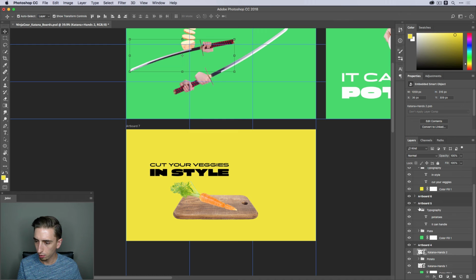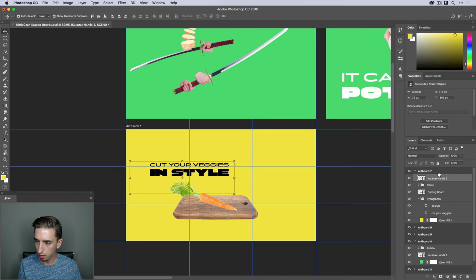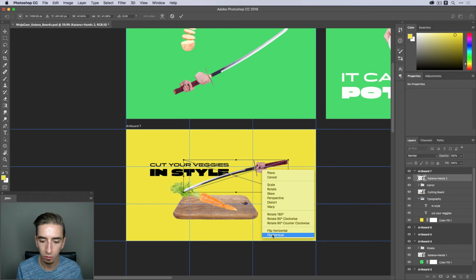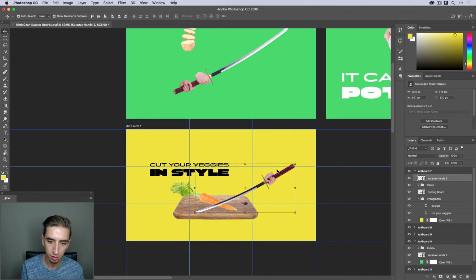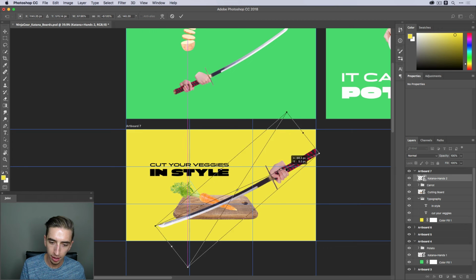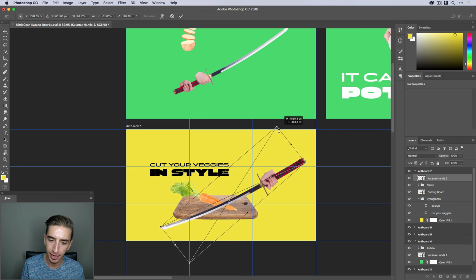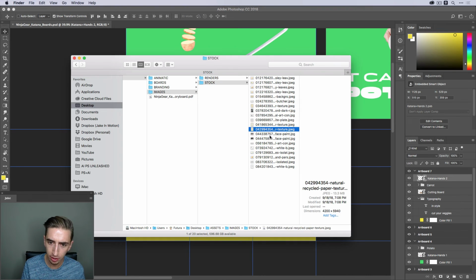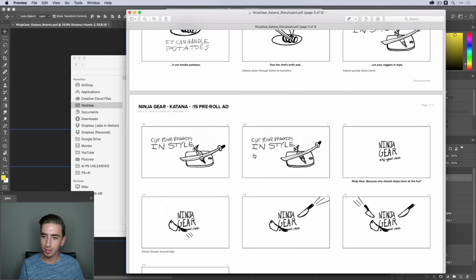So I'm going to collapse all these and move this up above the carrot and see if I can get this to work. I'm just going to flip this vertically and then rotate it and see if this works. I don't think this one is going to work because it was taken at an angle that's pretty much straight on the side. And if I remember right, in here we have the business suit samurai that I have not used yet. That's more of the perspective that was originally drawn in this storyboard.